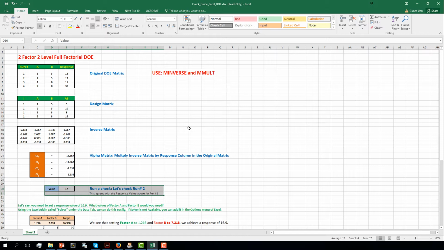So we are trying to find A and B values that will maximize the response. To do that, you can do it two ways. One way is to use a solver, and I will show you exactly how to do that. But you also would want to get some sort of visual confirmation.